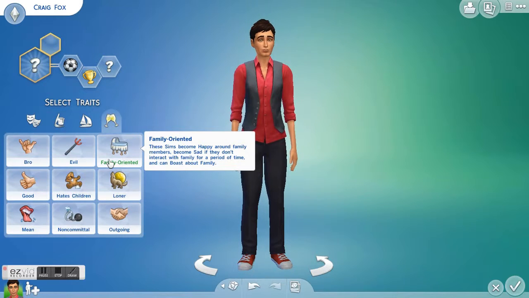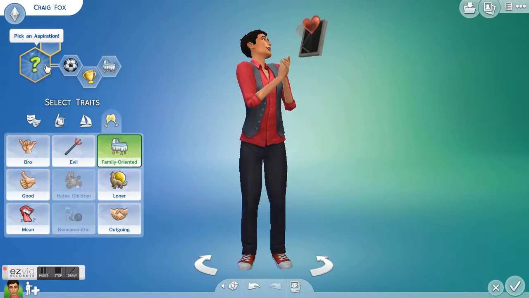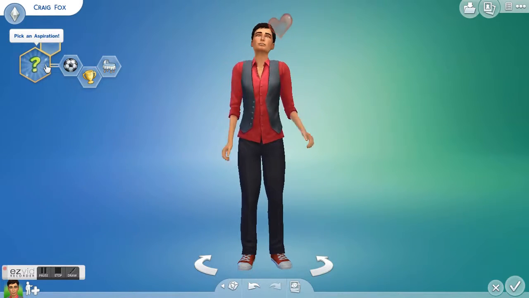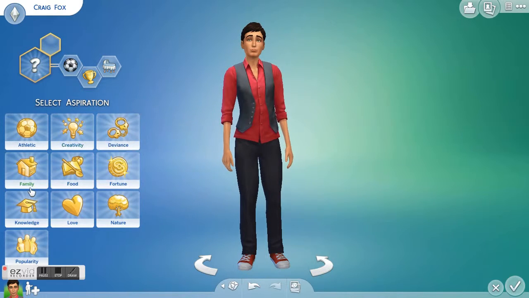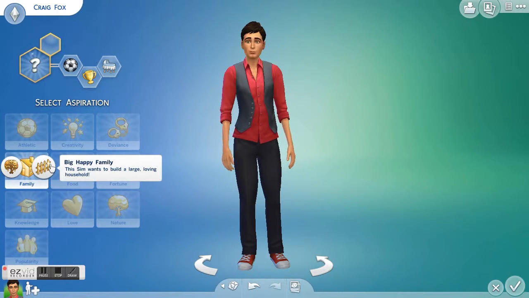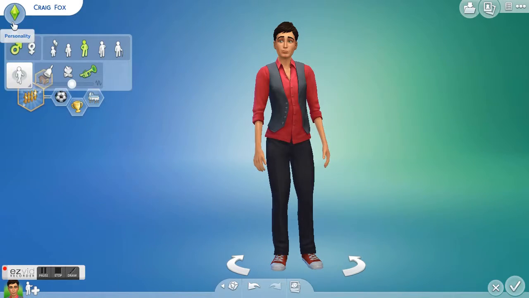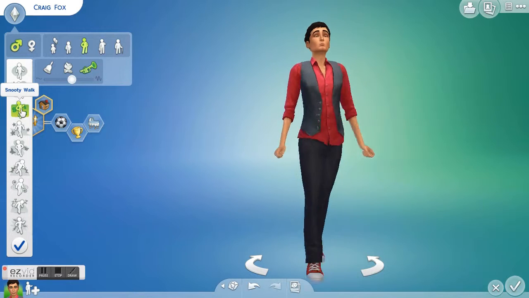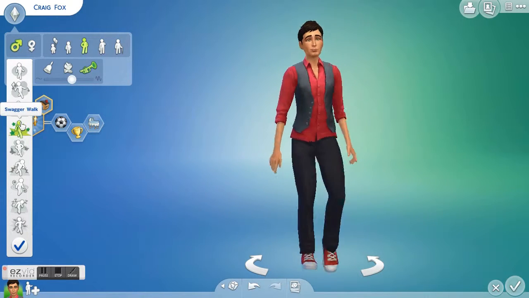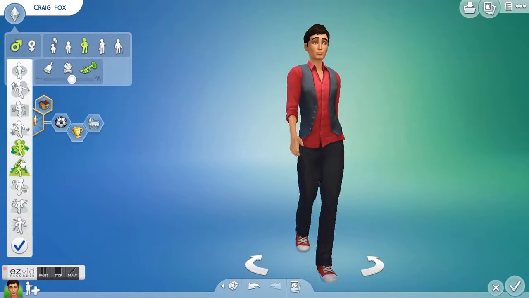Because I feel like I want to do like a generation sort of theme, you know, like with The Sims 3 expansion pack. So for his aspiration, I've decided that I choose the family thing, like the big happy family. So yeah, and now I'm just choosing his walk, and I'm just sort of going through them, and yeah.